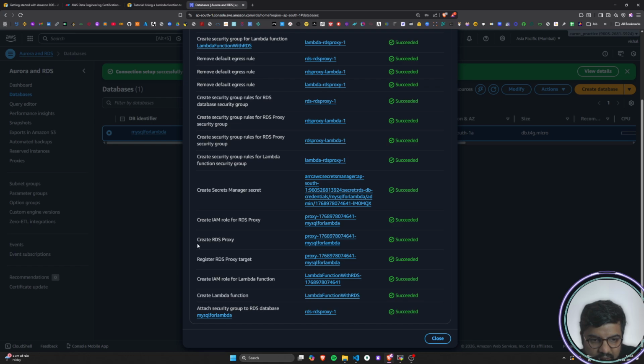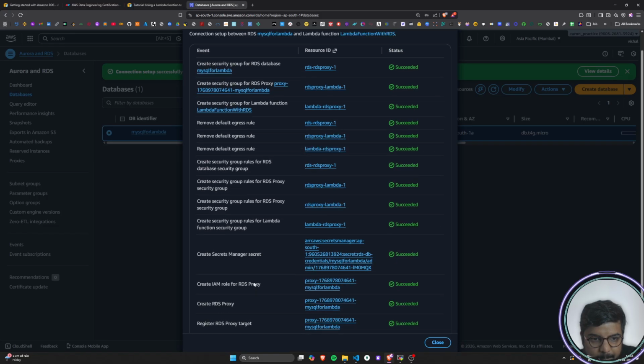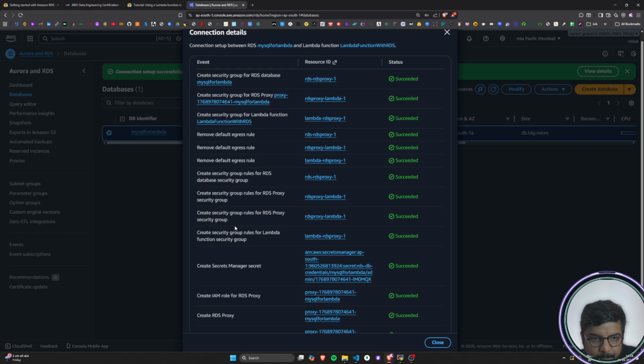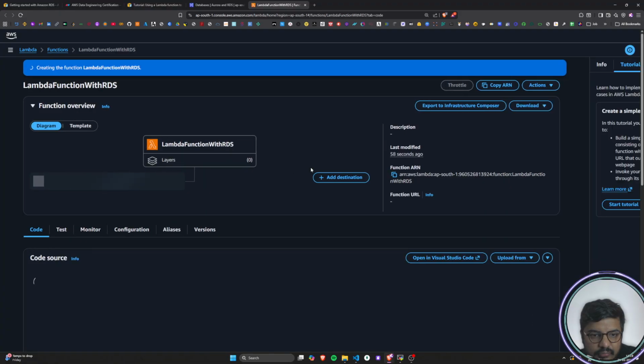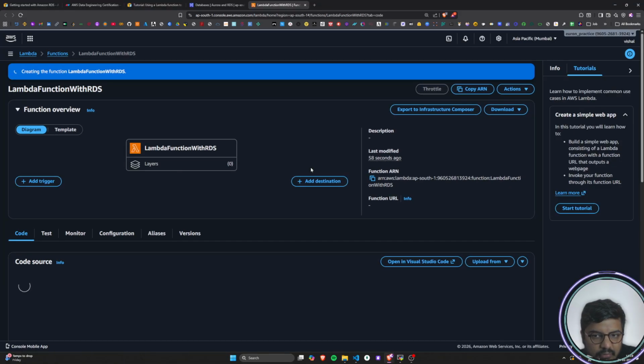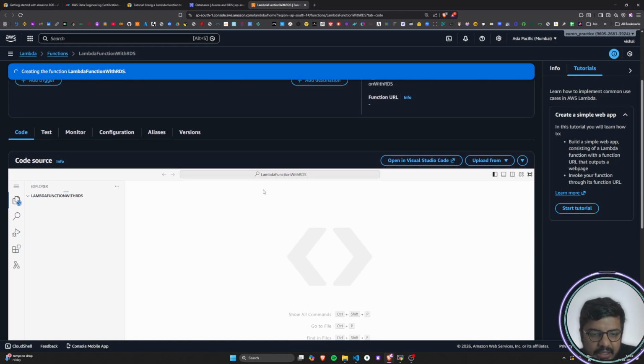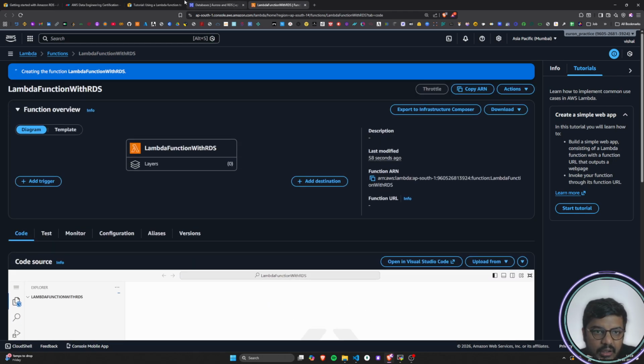Register proxy target, create proxy this. Or even, what I can do is just click on this, right? And here also I will be able to get my endpoint. Okay.